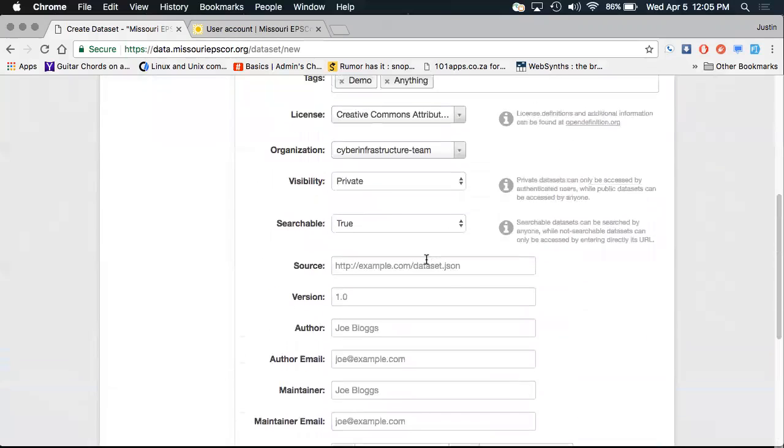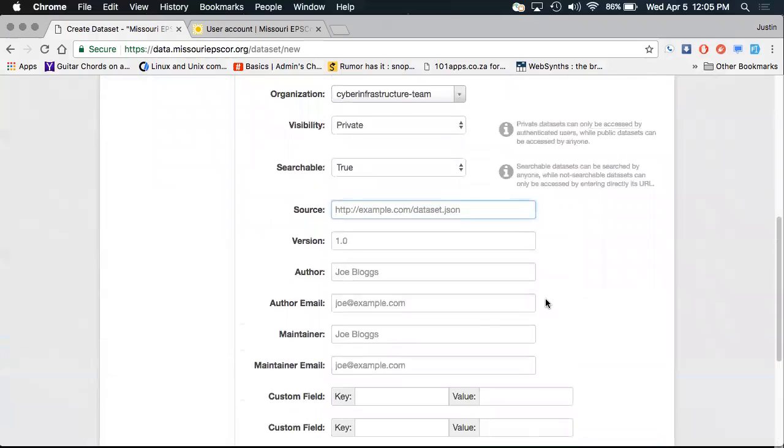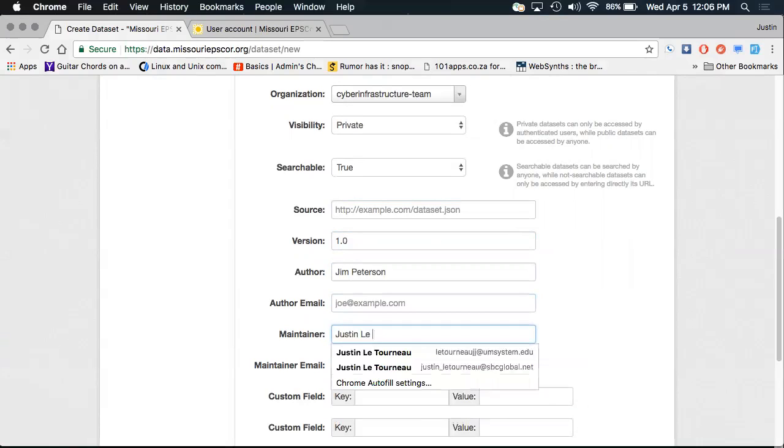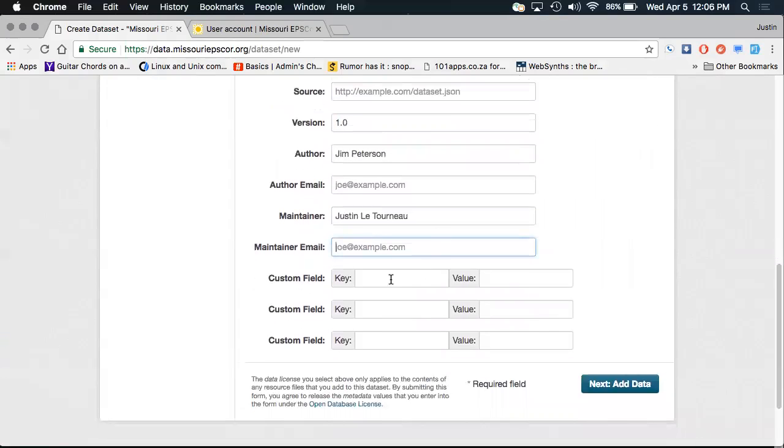We have the source, and source would be more applicable if you had data offsite somewhere and you were just getting a piece of it, but there was a source somewhere else. I'm not sure this is really applicable to our data portal, but it's there if you need it. Version, if you wanted a version, so this is version 1.0, for example. The author would be, I think, Jim Peterson, again. I think I stole his data. His email, my name, since I would be the quote-unquote maintainer. And then custom fields, if there was anything else I wanted to put.